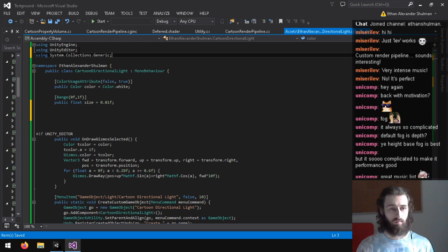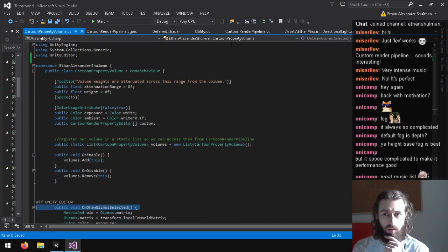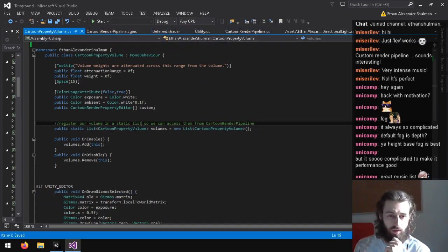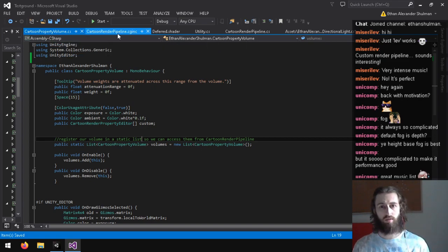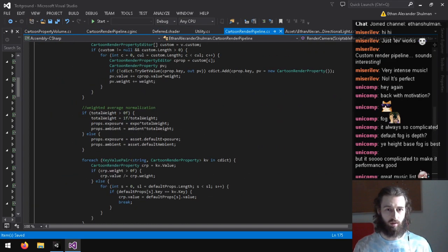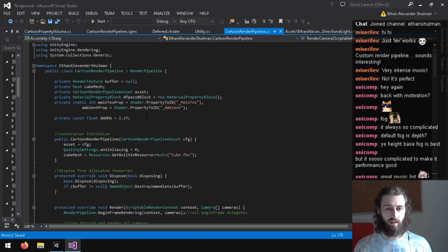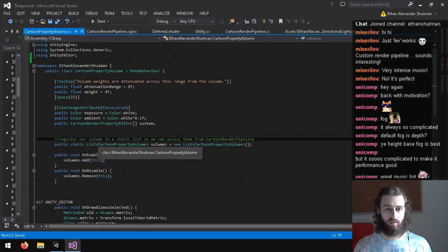I'm actually wondering if instead of, for example, building up all these volumes here, I should just congregate these all under the cartoon render pipeline. I feel like that would be most organized.